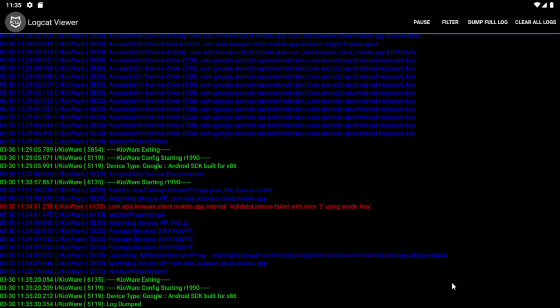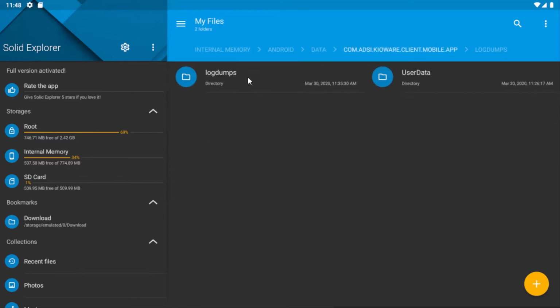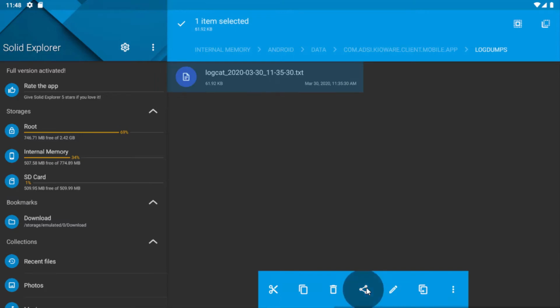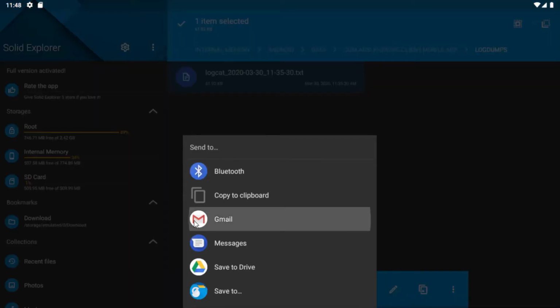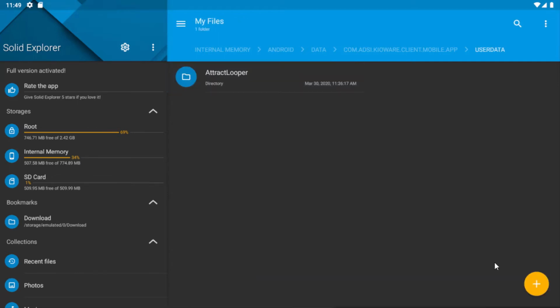Step 5. Send us the .txt file from the following directory on your device: /android/data/com.adsi.kioware.client.mobile.app/logdumps. At this point, your Android logs should be on their way to us for review.